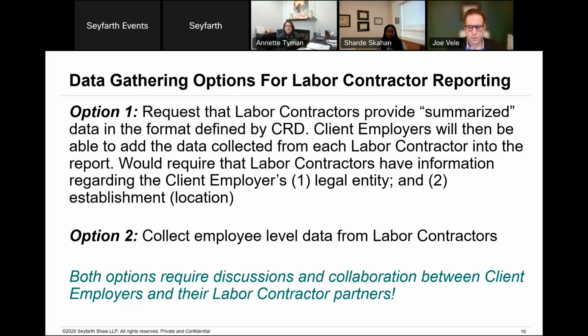The obligation for filing is going to be with regard to the private employer. You're going to have the obligation to provide data for your employees as part of the payroll employee report, as well as gathering and collecting the information that's needed for the second report. I think there are some ways that you can work with your labor contractors, assuming they have certain data points that will allow you to provide the information in a more summarized way.